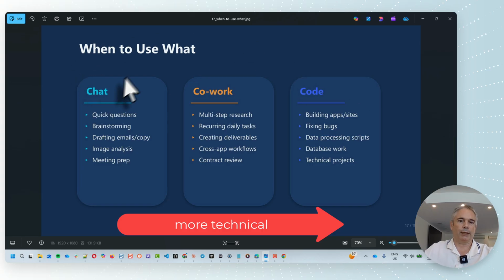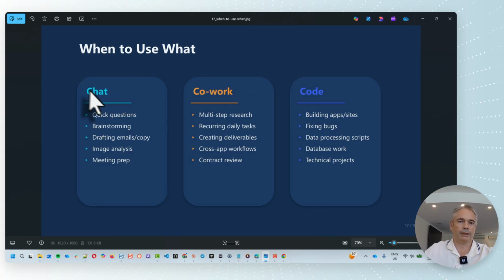Yeah, so we looked at chat, we looked at Cowork, and we looked at code. These technical skills increase as you go from left to right. But even when you've got the skills at the code level, you still will be using chat and Cowork. I predominantly use chat and code, and not so much Cowork. That's not to say I won't in the future.